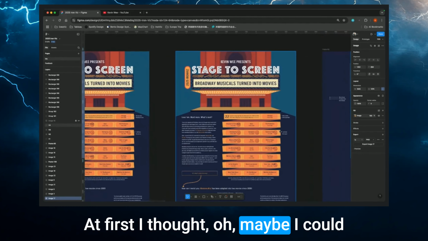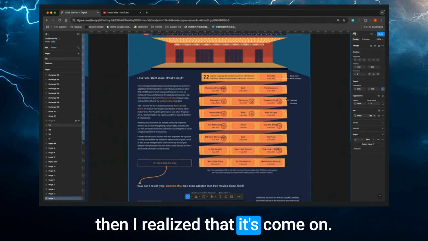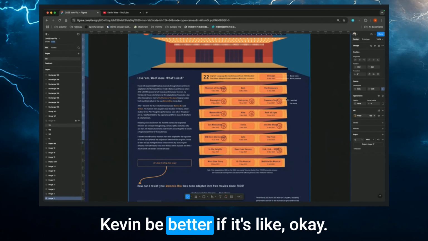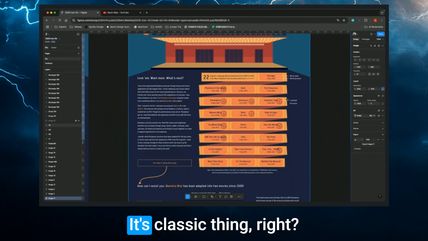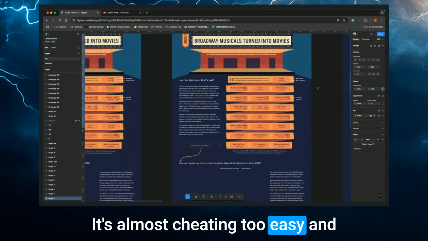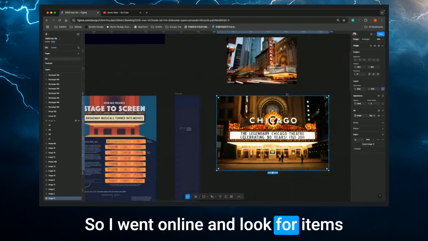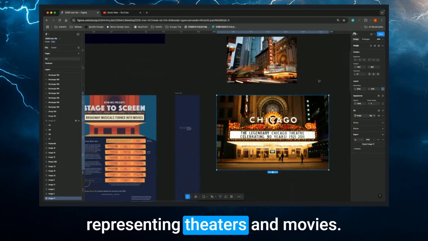At first, I thought, oh, maybe I could show them in a row of films. But then I realized, come on, it's very basic. Kevin, be better. Movies and films, it's such a classic thing, right? It's almost cheating, too easy. And I like to overcomplicate things. So I went online and looked for items representing theaters and movies.